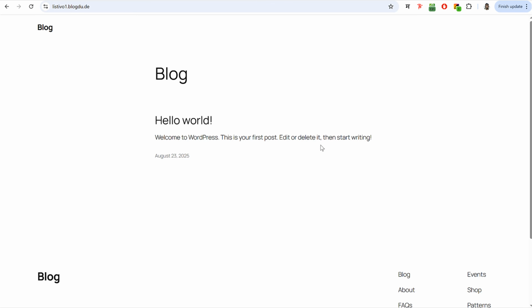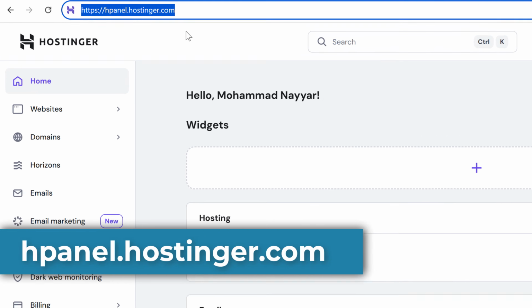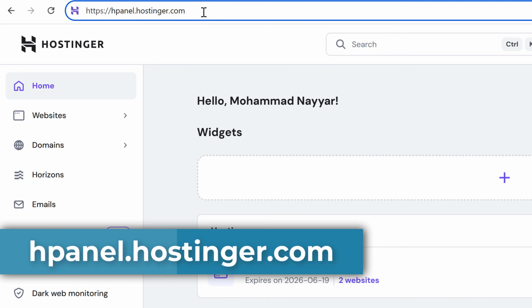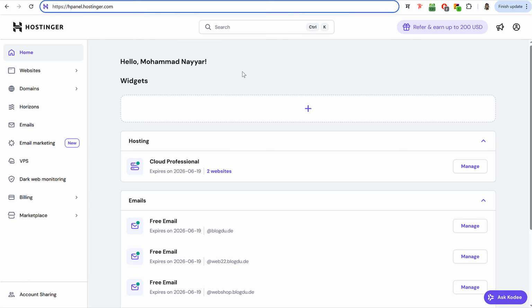Now I would recommend you come to this page, hpanel.hostinger.com. Type this in your URL bar and you will land on this page. This is the control panel for Hostinger. This is a very important page. This is the place from where you will control your hosting.